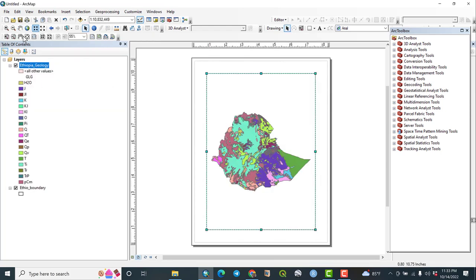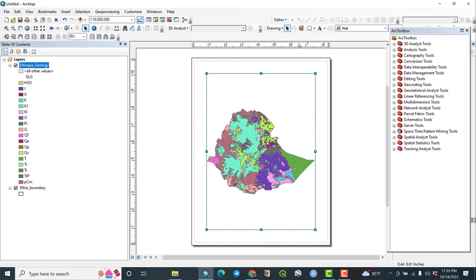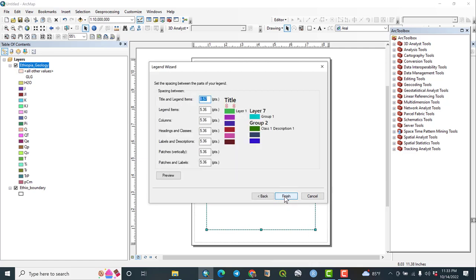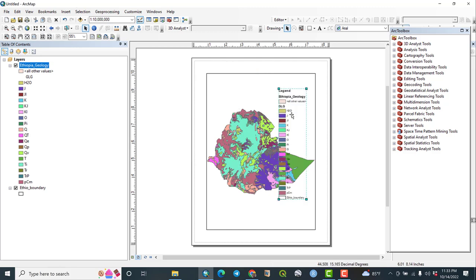Then you can make the layout. For example, insert legend. The legend must be Ethiopia geology. I want to divide it into two columns, or if you have enough space, you can divide it into two, three, four columns based on your interest, like in Word documents. But most of the time, two columns are enough.